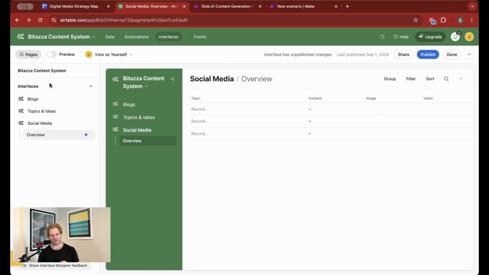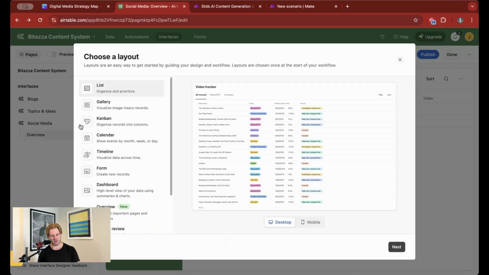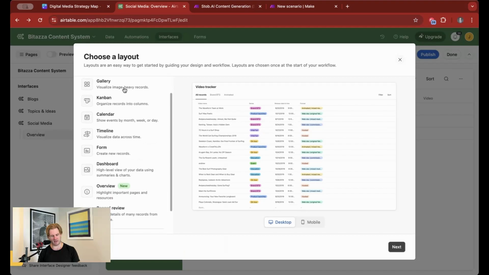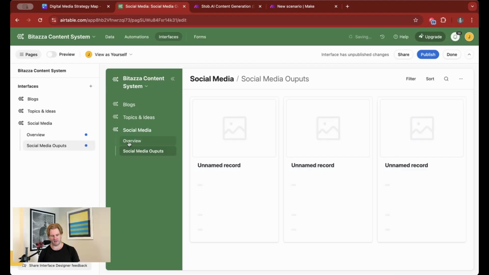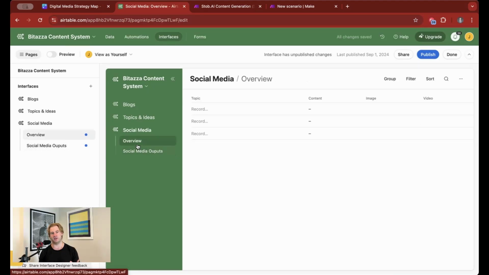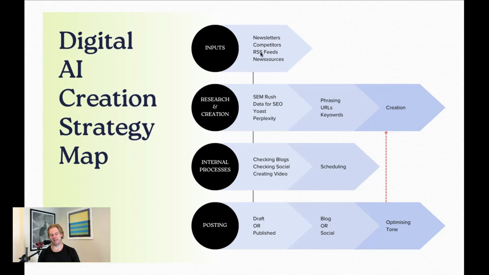And if we needed to or want to, we can always add more pages to this by selecting different layouts. So you might want a gallery view, and it's the same format. You just come in here, click gallery view, press finish, and now you've got two different ways to view the same content.